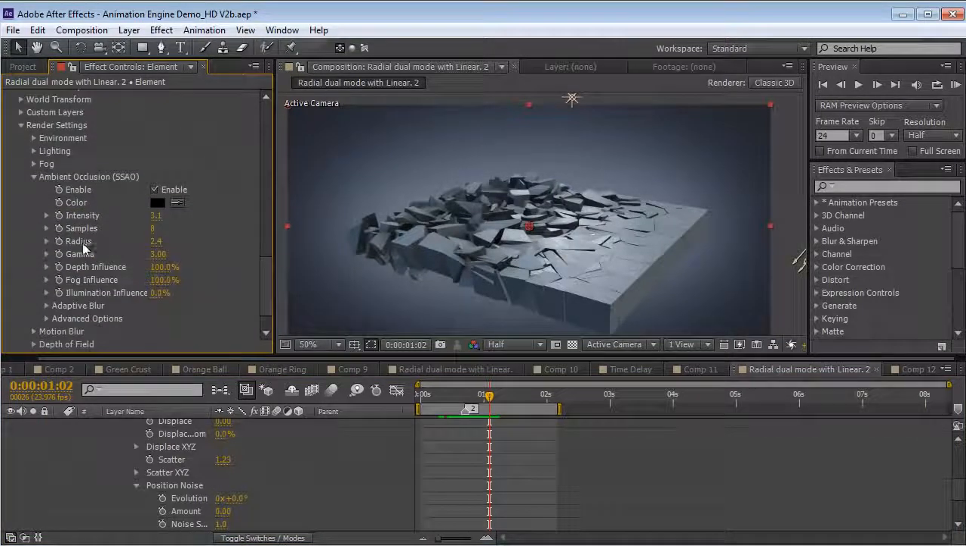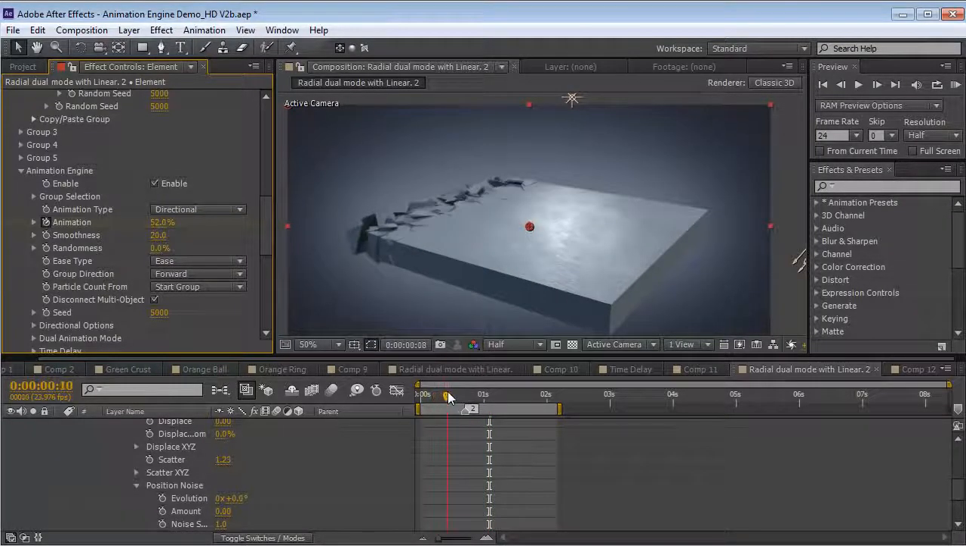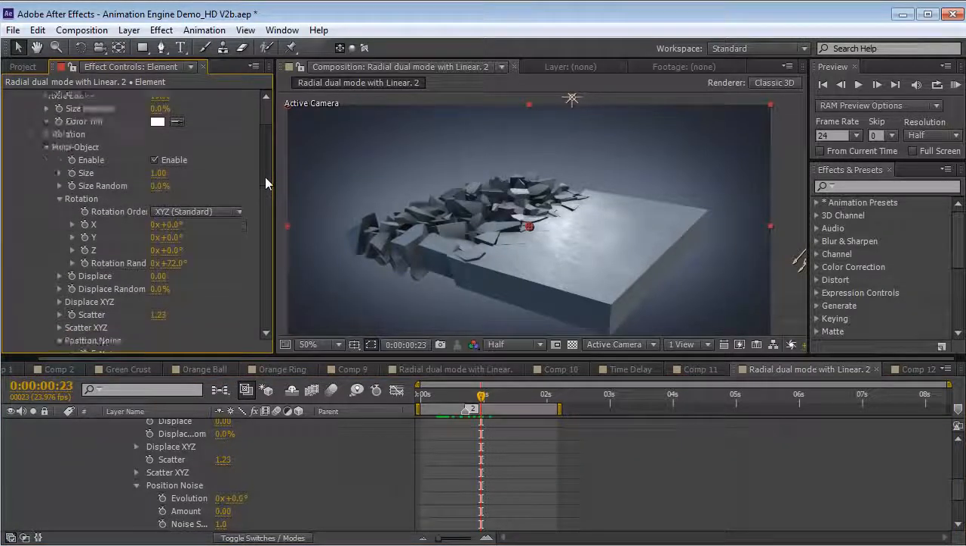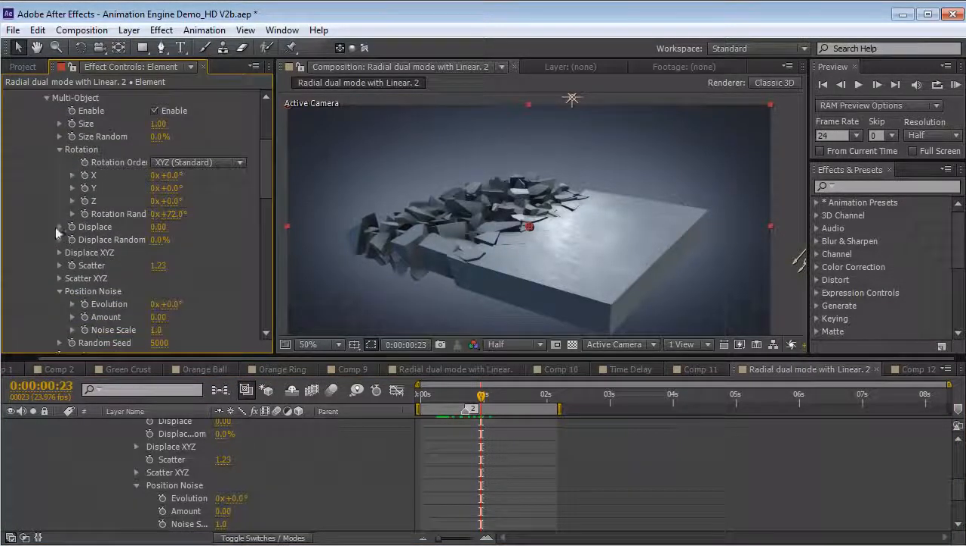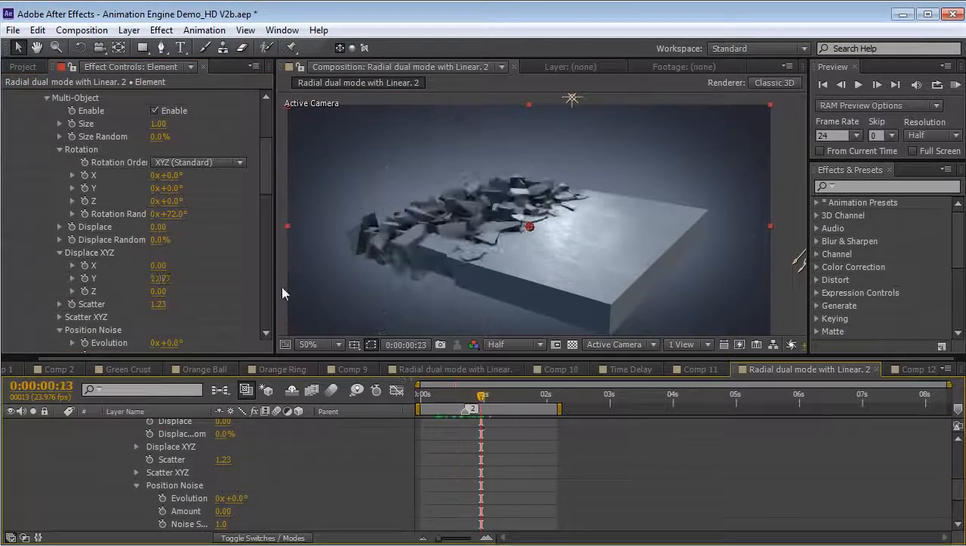And we can come down now to the animation engine, play with the settings. So we can turn the smoothness down, and now we have a nice tight fracturing. We can maybe come up here and displace some of the pieces a bit. Create a really nice looking bit of destruction.